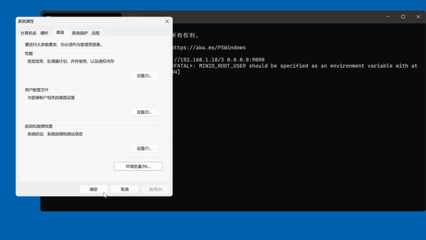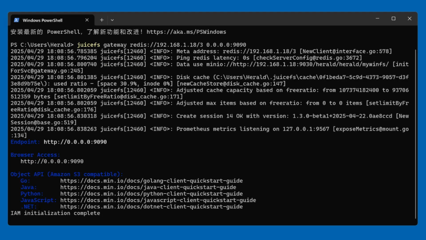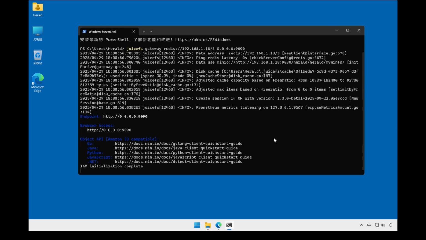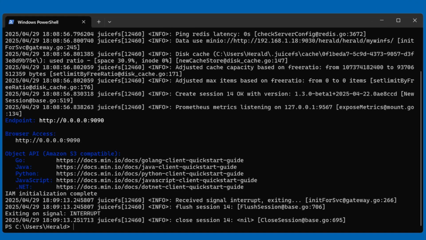After finishing the setup, return to the terminal. At this point, you'll no longer need to set the credentials. You can start the gateway directly. The JuiceFS client will automatically read the required credential information from the system environment variables. To stop the gateway, just use the terminal and end the process with Ctrl+C.